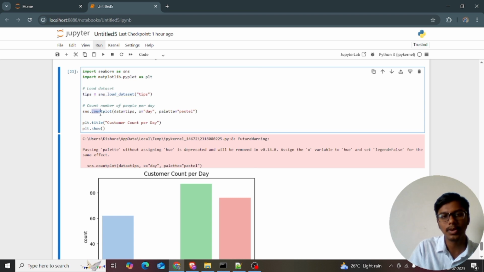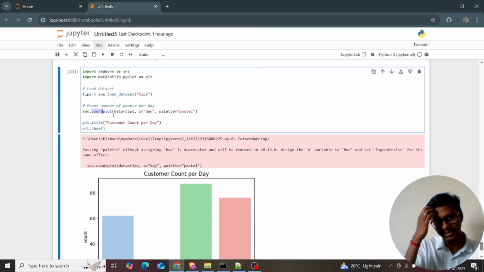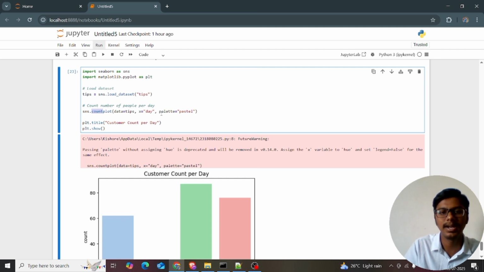I just want the count plot, right? I want to count the number of people per day. I'm using sns.countplot with data equal to tips, x equal to day, and palette, the color palette, equal to Paired. Then plt.title, giving the title 'Count per day, customers per day', and plt.show. So that's all.